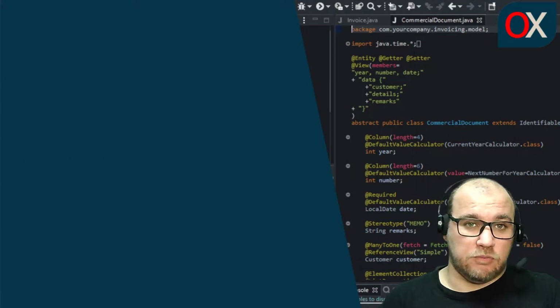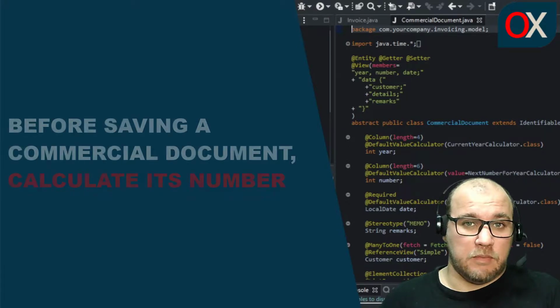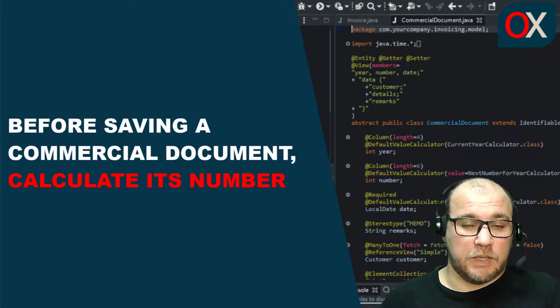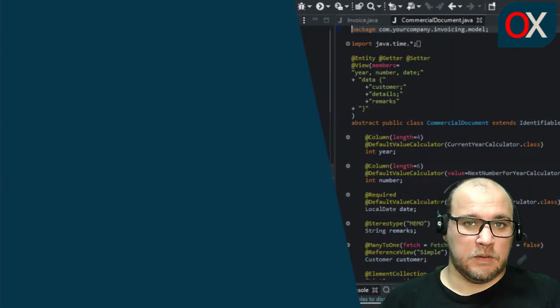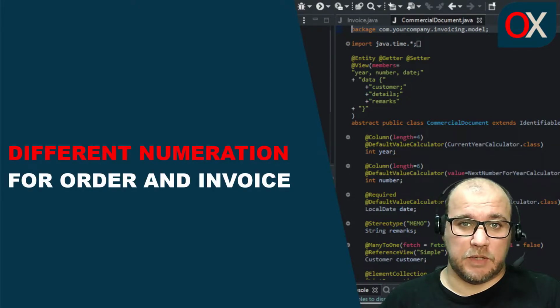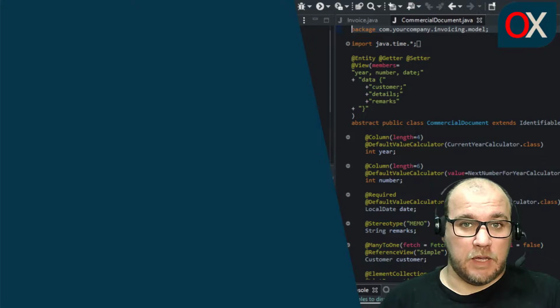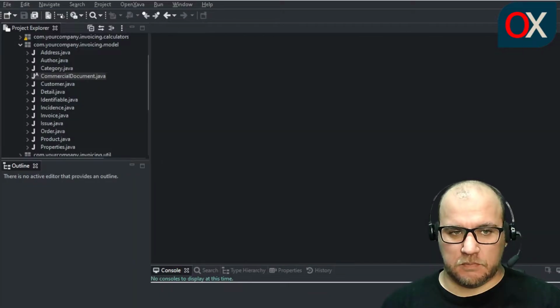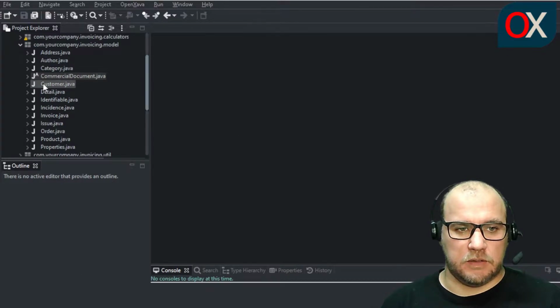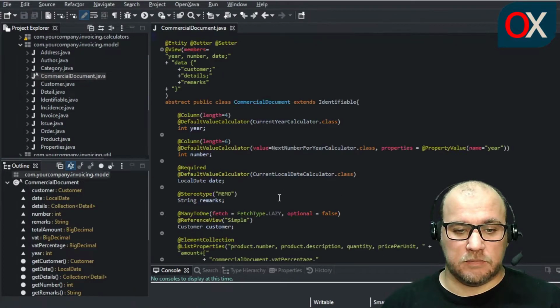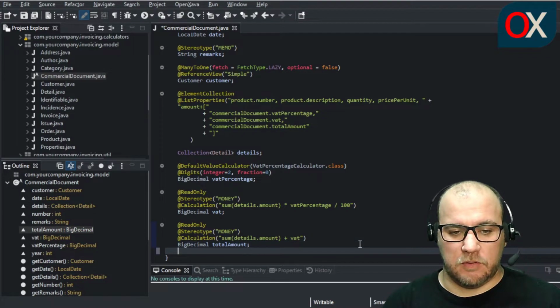JPA allows us to mark any method or class to be executed in any part of the life cycle. We will indicate the calculation of the number just before the saving of the commercial document. Using this approach, we will improve the number calculation for having a different numeration for orders and invoices. Now we will edit the commercial document entity and add the calculate number method in this way. So we need to locate here commercial document, open it, and add here the following method.